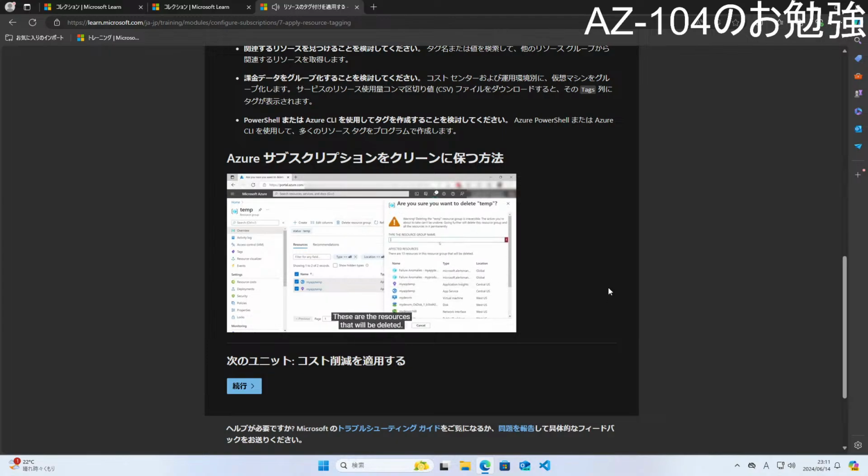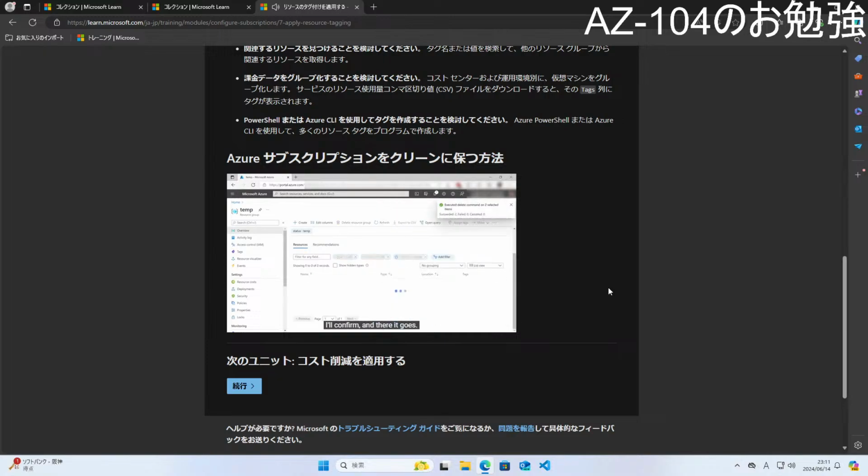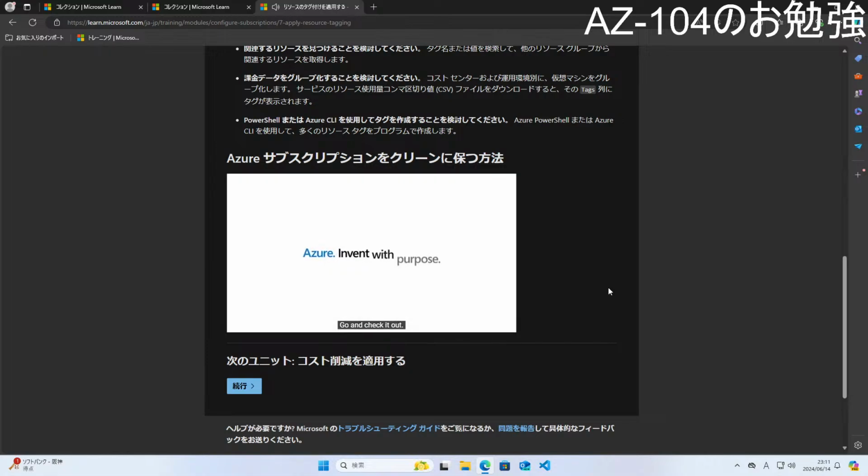These are the resources that will be deleted. I'll confirm and there it goes. It is important to keep your Azure subscriptions clean. This reduces costs and helps you keep an overview. Go and check it out.